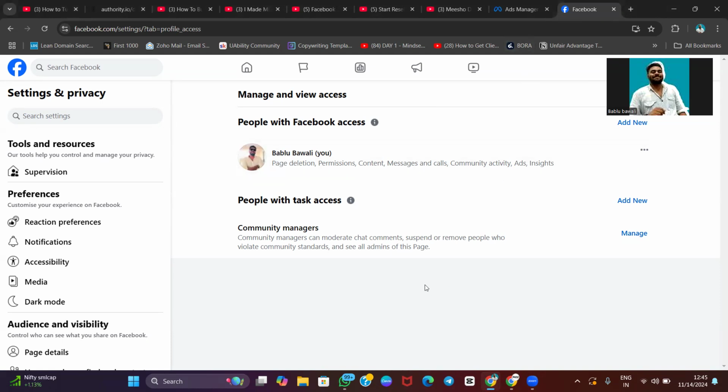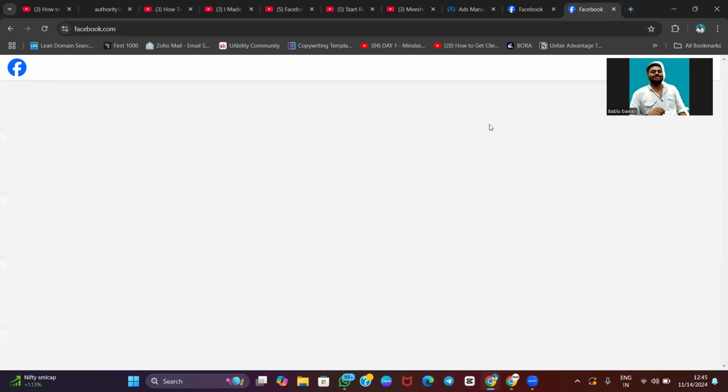Where we are going to share access. First, we need to understand how to send access. Second, we are going to see how you can receive that access. Okay. So first of all, for sharing access, you need to have some rights.